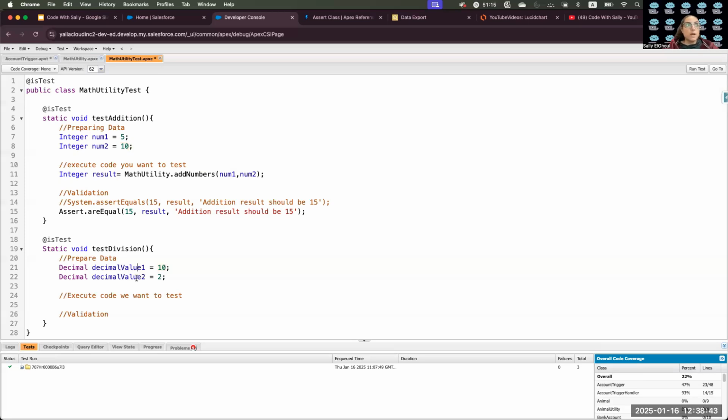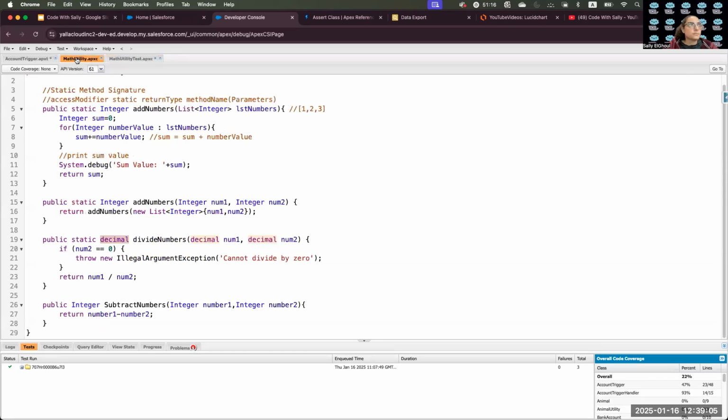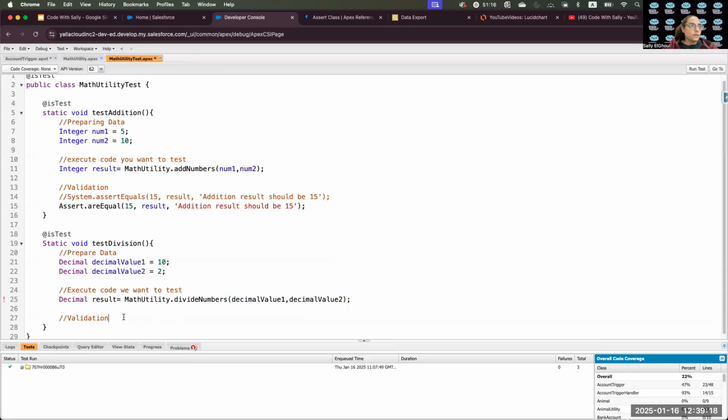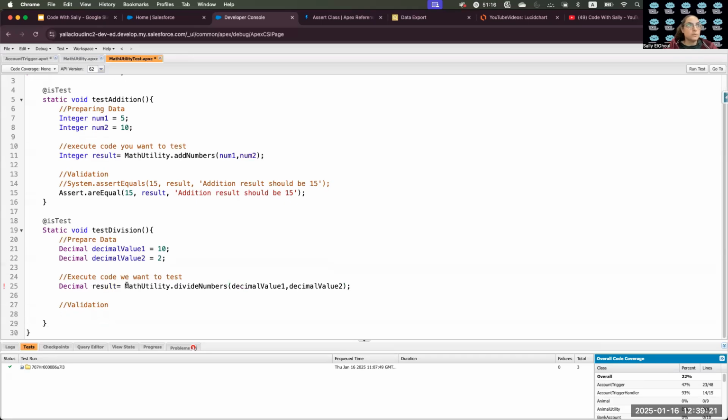So we have prepared the data for the execution. Ryan, can you tell me what I should write? I guess it'd be pretty similar to above. Let's take decimal result. Yes, decimal result. And then whatever our division math utility is, divide numbers, and you will pass the decimal number value 1 and 2, right? Sounds right. Okay, and then we'll do the validation. Do you want to do the validation too?